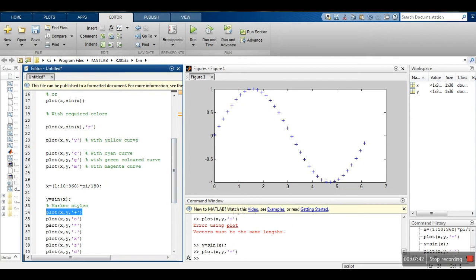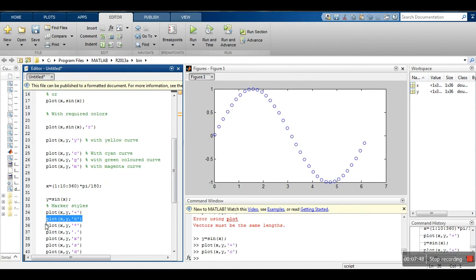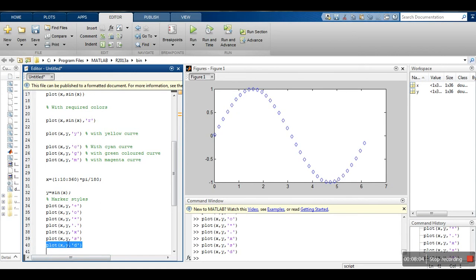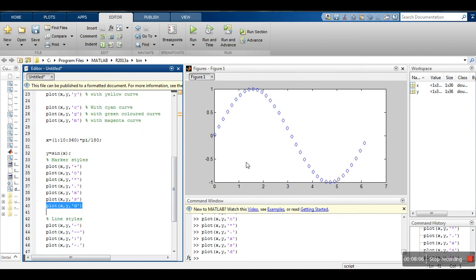Now for the O sign we have to write single inverted comma O. Then for asterisk markers, and for dot style markers, press this. For X sign markers, see this. For square markers, see this. For D markers, see this diamond shape.